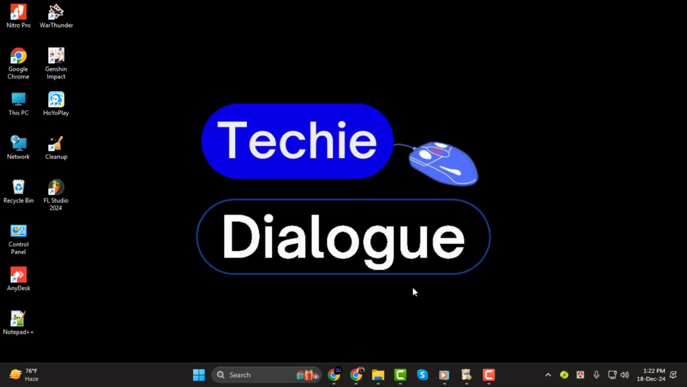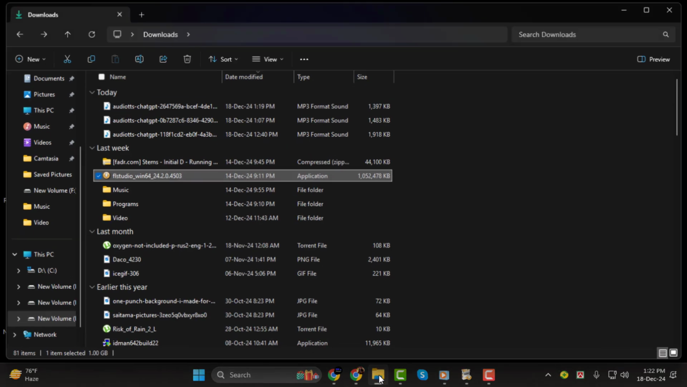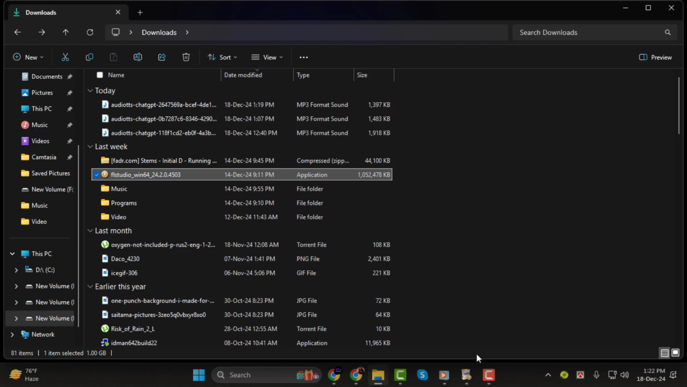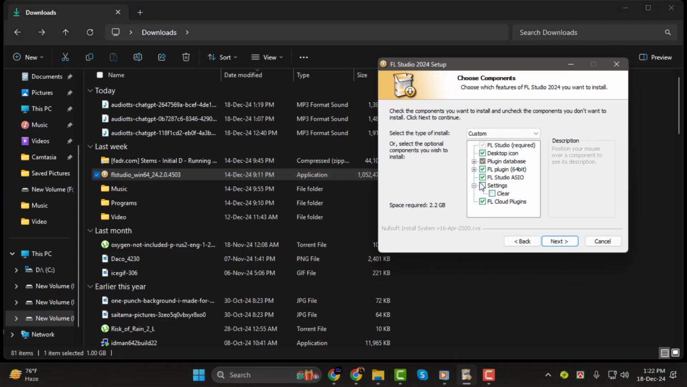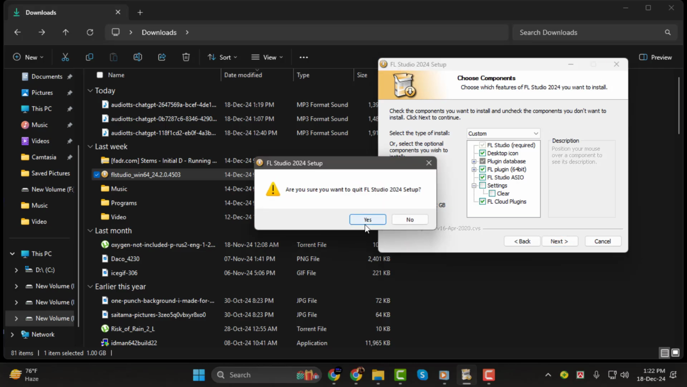Step 1. If the FL Studio ASIO driver isn't showing up, it's usually due to one of two reasons. First, if you've recently reinstalled FL Studio, the issue might be that the FL Studio ASIO option wasn't selected during installation. To fix this, you can reinstall FL Studio and make sure to select the FL Studio ASIO driver when prompted during the installation process.